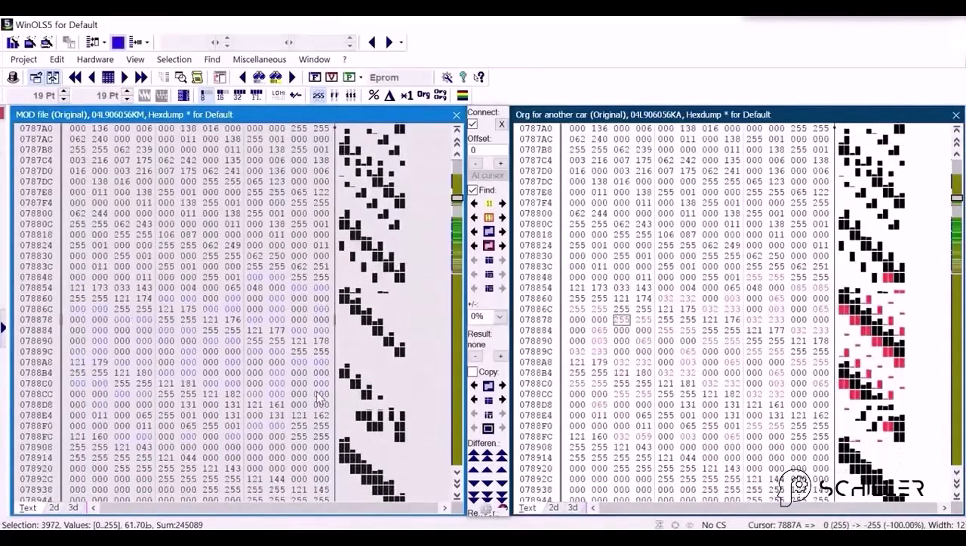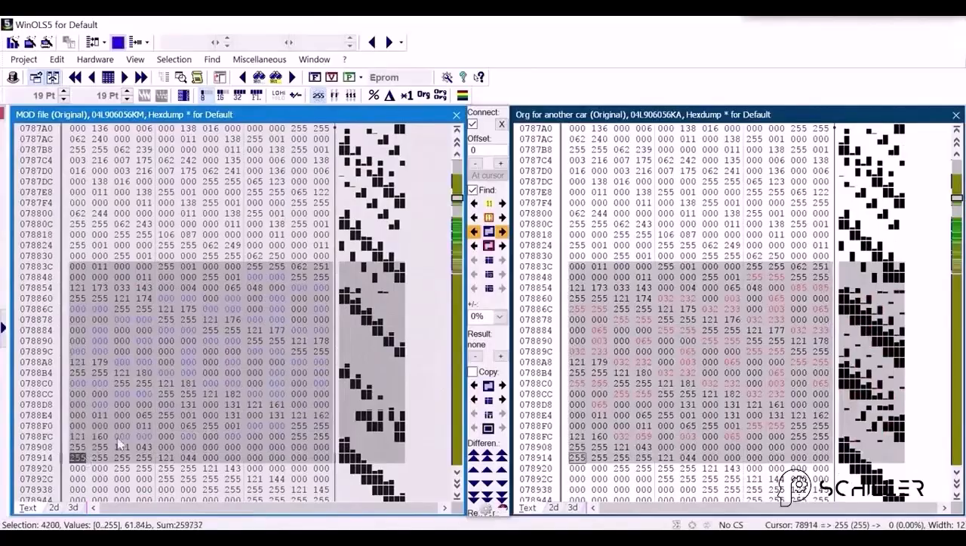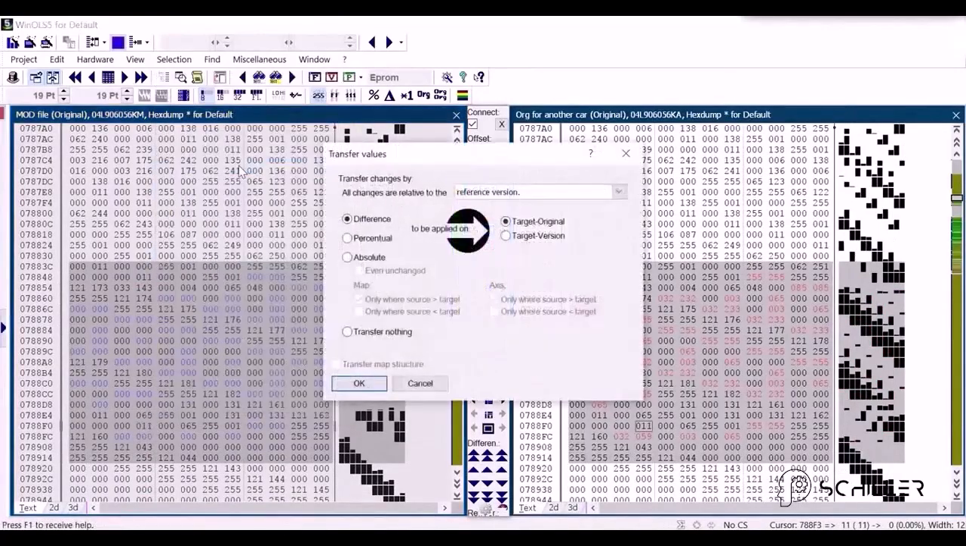Once the data transfer is complete, save the new modified file and write it back to the car.